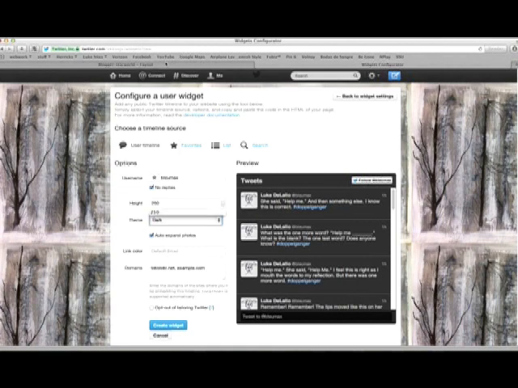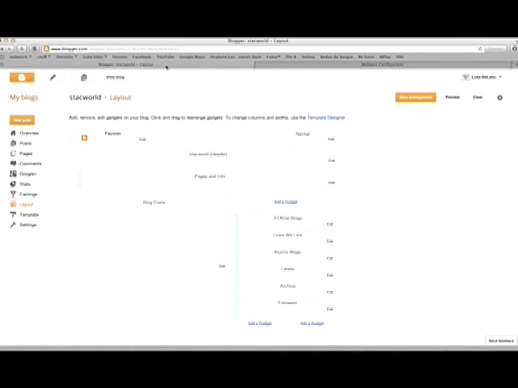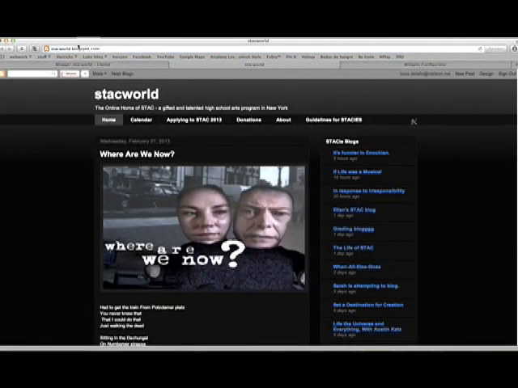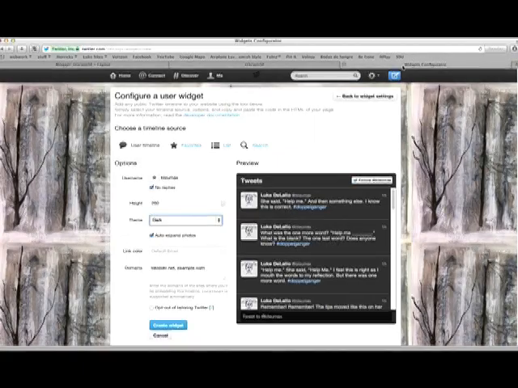So go back to Blogger. I'm just going to click View Blog. What I need to get is that there, stackworld.blogspot.com. I'm going to copy that, bring it back over to the widget page, and paste it where it says domains. And there it is, HTTP, stackworld.blogspot.com. So this connects things through. I don't know what opt-out of tailoring is. Then you're going to click Create Widget.